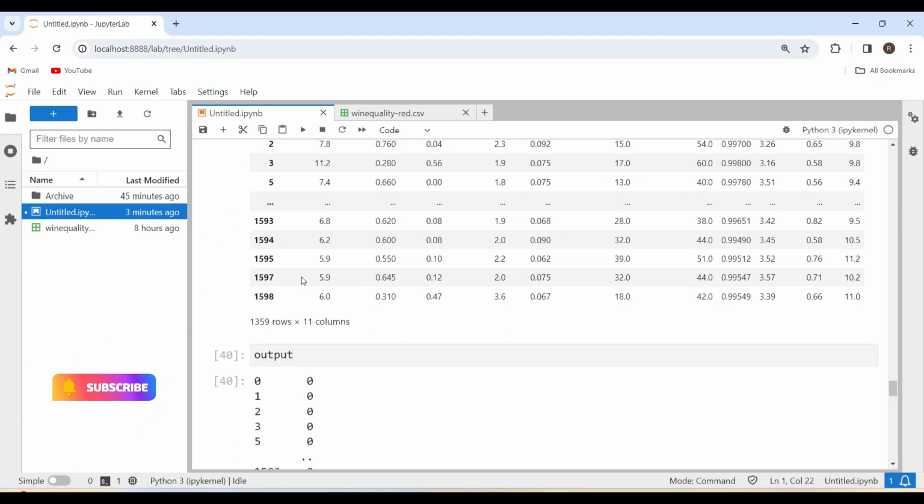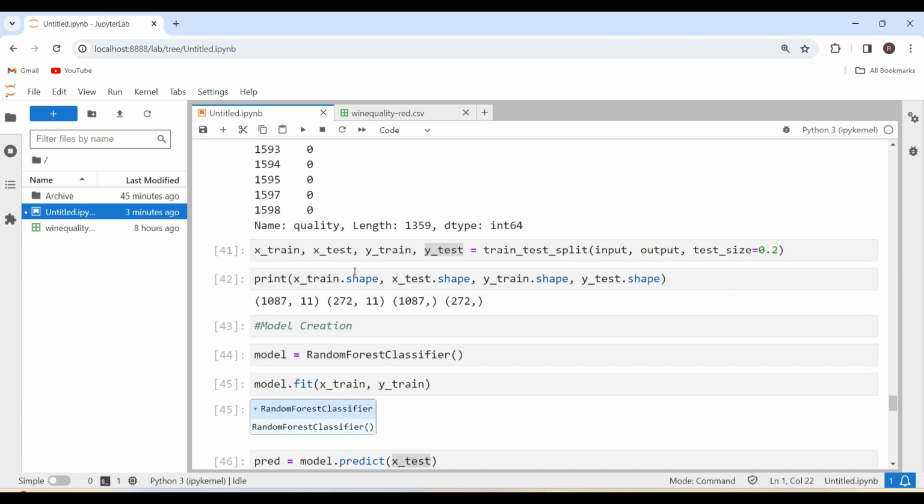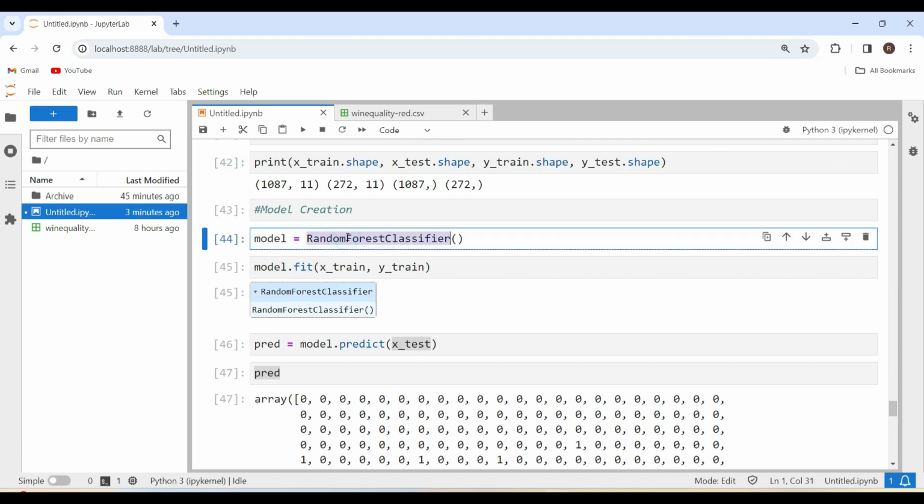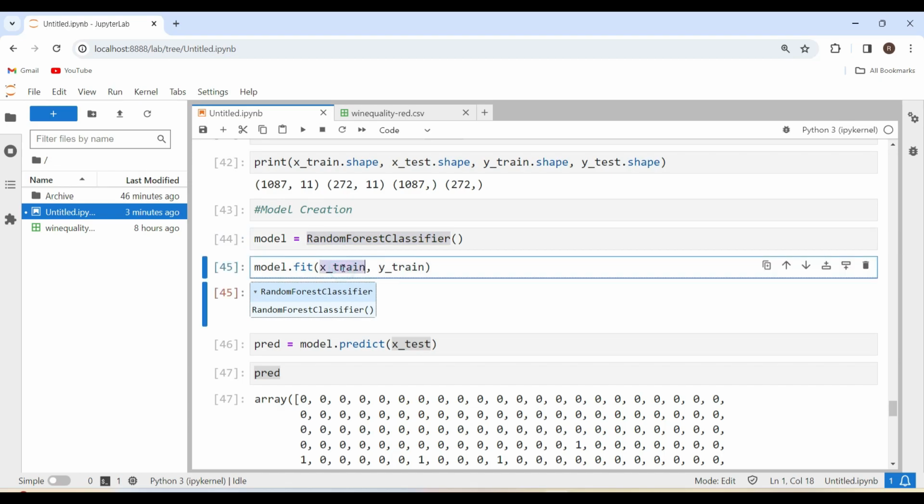Okay, and once we have done that, we have split the data set into training data set and test data set. 80% of the data goes to the training data set, and 20% goes to the test data set. Okay, so 1087 rows are going to be the training data set, and 270 rows are going to be the test data set. And here we have finally created a random forest classifier machine learning model. This random forest classifier model is going to classify whether the wine taste is going to be good or bad based upon certain values. Okay, and here we have trained the model with the training data set.